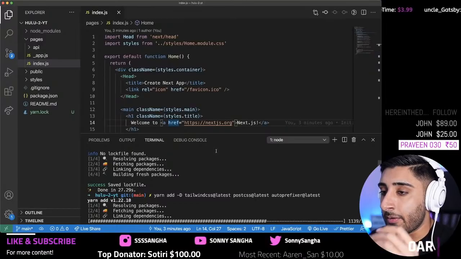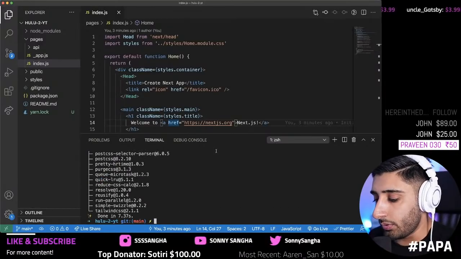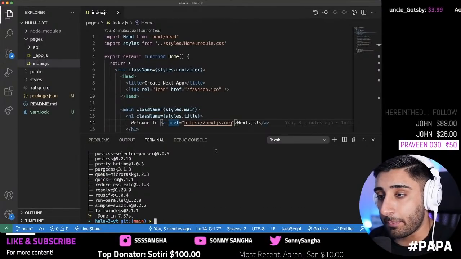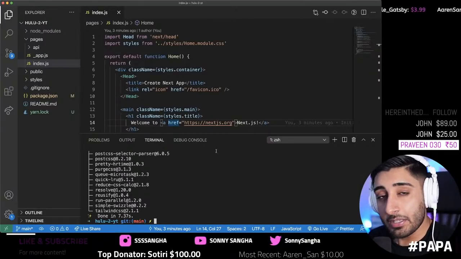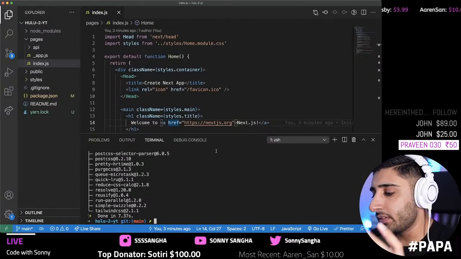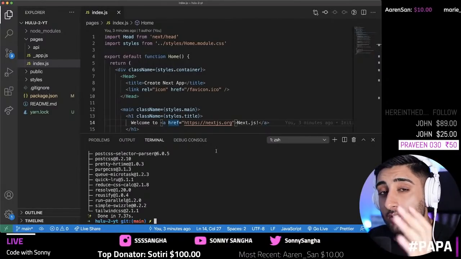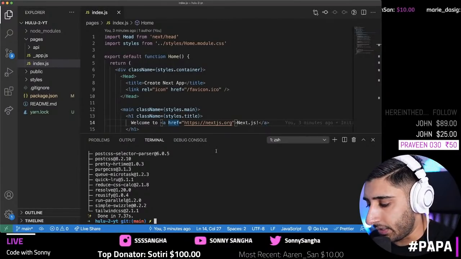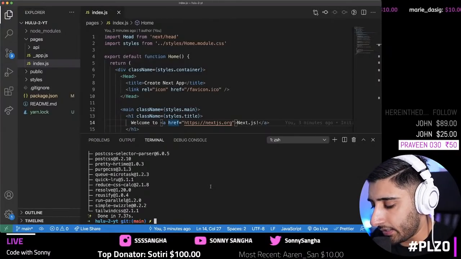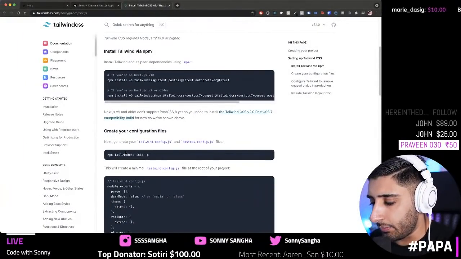Now we will be using the brand new JIT, just-in-time compiler. This is an absolutely new feature for Tailwind CSS. They dropped an amazing video on that. Definitely go ahead and check that out. I'd 100% recommend that. Now I'm going to type in the next step, which is to create the config files.